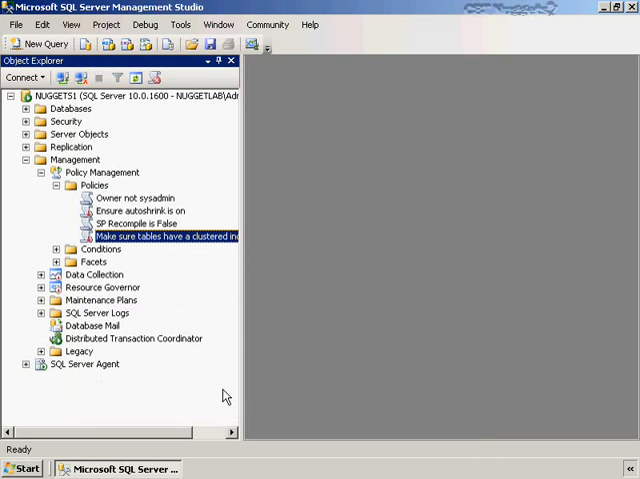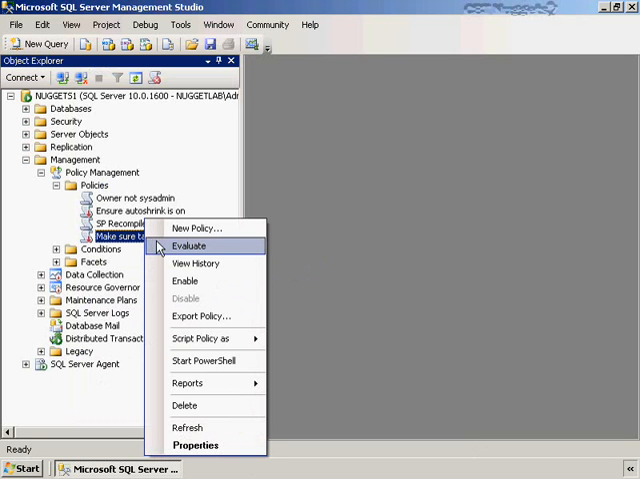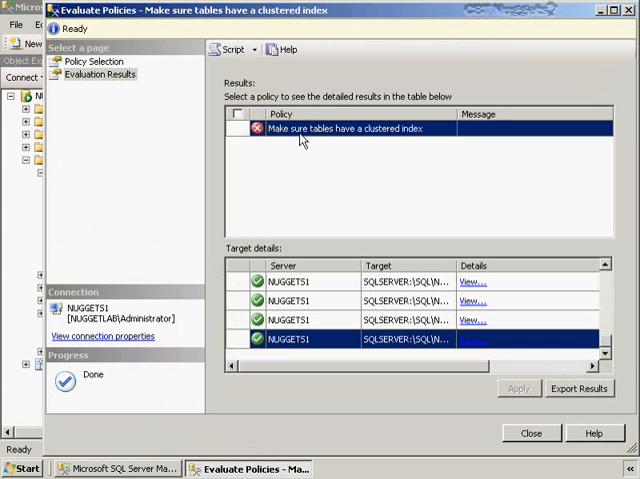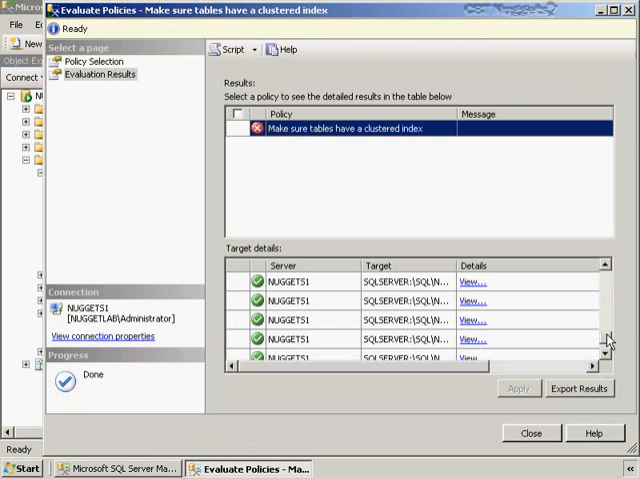Make sure tables have a clustered index. The little down arrow icon tells you that this is not enabled for automatic checking. Now right-click that, hit Evaluate, and it will evaluate this on demand. We can see that the evaluation failed. Not every table in every database has a clustered index.